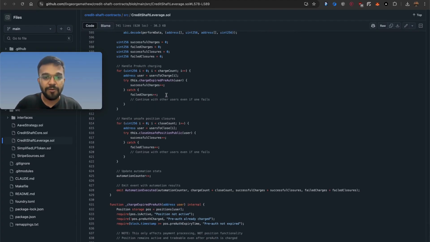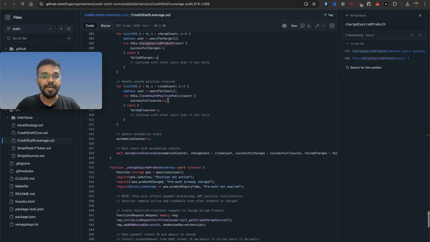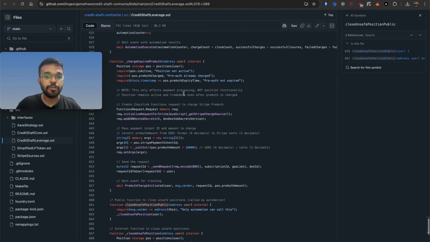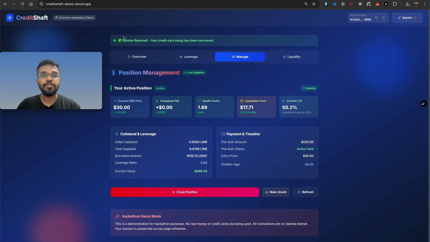The performUpkeep function calls 2 important functions. The first one is to charge the expired pre-auth user. And the second one is to close any unsafe position. The charge expired pre-auth user function is the important function that actually executes the JavaScript code on the Chainlink DON and calls the Stripe API. And the close unsafe position function simply closes the user's position if it's above 65% LTV, instead of the user suffering from liquidation. Let's go and see. It's still on hold.